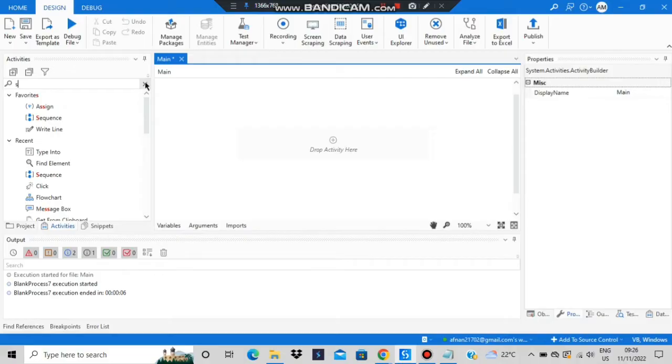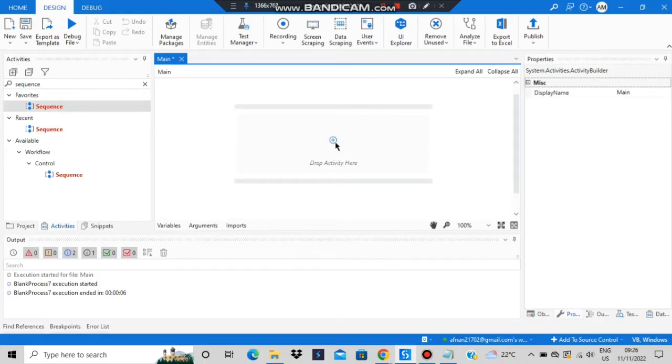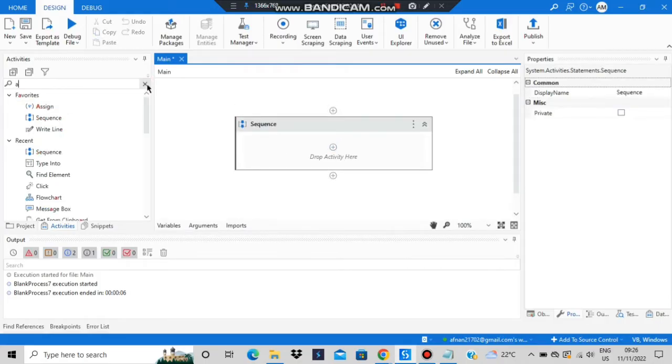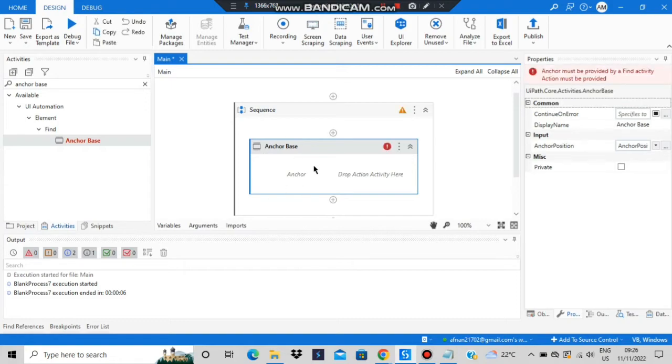To understand anchor base we'll be using an example. By example only you'll be understanding. So we'll be dragging a sequence here and we'll be storing it here. And after that we'll be searching anchor base. If in theory exam they ask these things, you just have to write in your own words. Okay, so anchor base is stored here. Okay, now what does anchor base do?